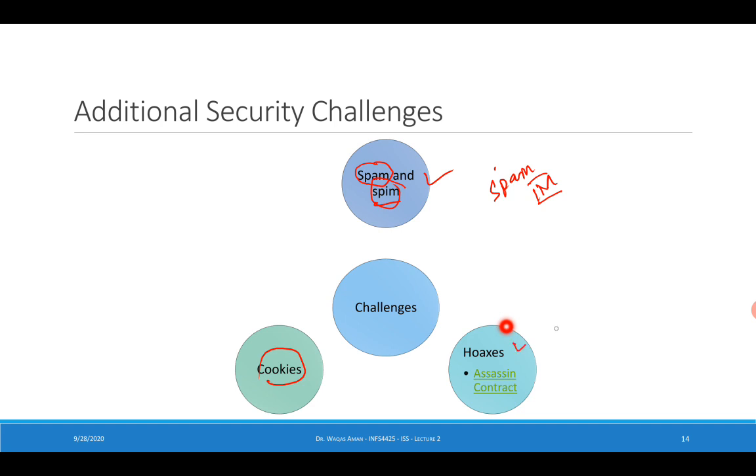Hoaxes, again, these are emails or messages. They again are not harmful. They do not infect your system or cause any harm or corruption to your system or information, but they are used for blackmailing or for creating panic. So this is a good example. You must have a look at this one. Assassin contract. I think it was somewhere in 2014.